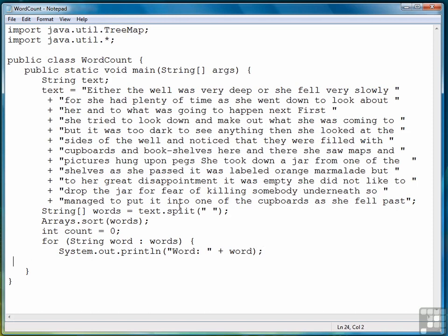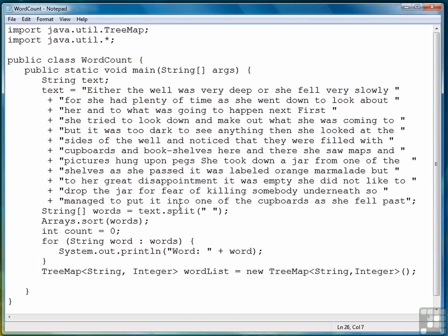That's what this for loop does. Now we're ready to begin building the word count. We're going to use a TreeMap object with String and Integer as the key and the value. The word will be the key, and the number of times the word appears will be the value. And we'll call our object wordList. So that creates the object. Now we're going to create two variables, thisWord and nextWord.